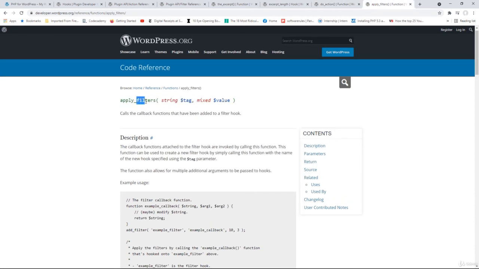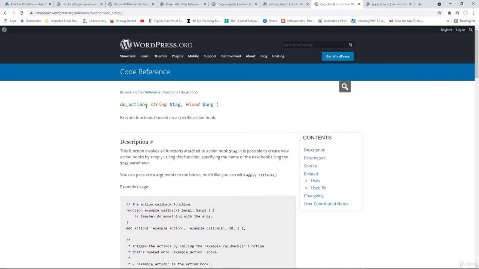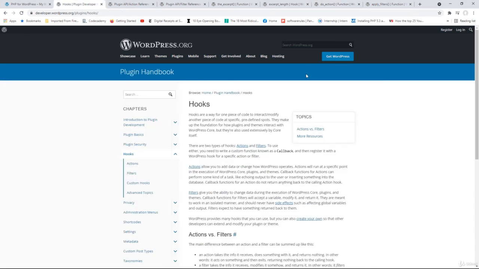So when you're going through your WordPress files, you will see apply_filters in some locations, while for actions, you will see do_action. You don't do filters or apply actions, you do actions and apply filters. There's a lot more to actions and filters, but at this point you have a basic understanding of how they work and what they are.